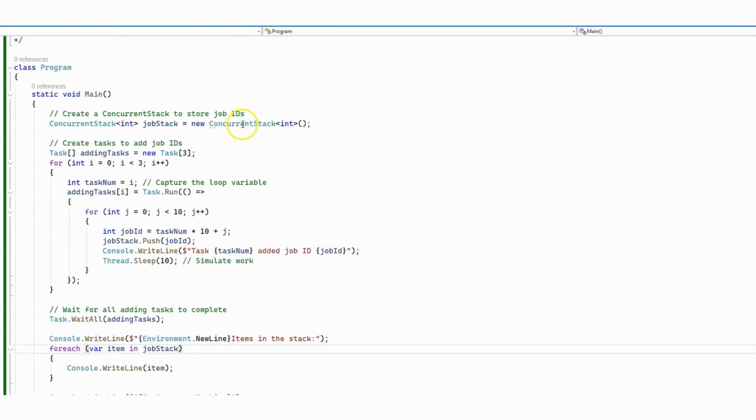Just to summarize, use the concurrent stack when you need a thread safe concurrent collection and when you need a program which uses the last in, first out scenario.